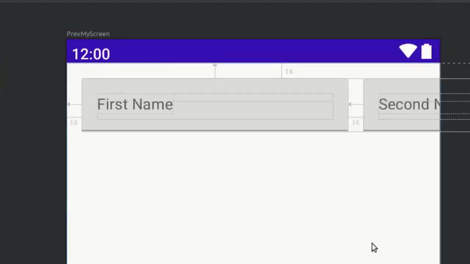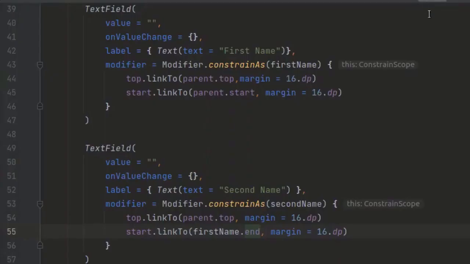Okay, so as you can see here, we have a slight problem. This second name composable is going to start from this position and then go outside of the screen, and it's not visible. So we want both of these composables to be visible inside the screen. We can just fix this inside our code here.